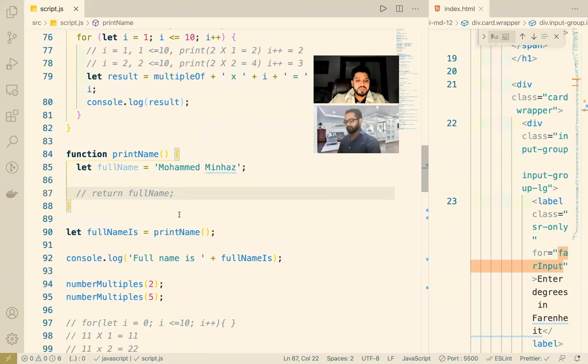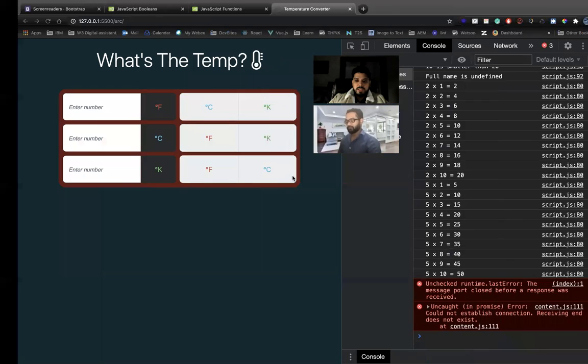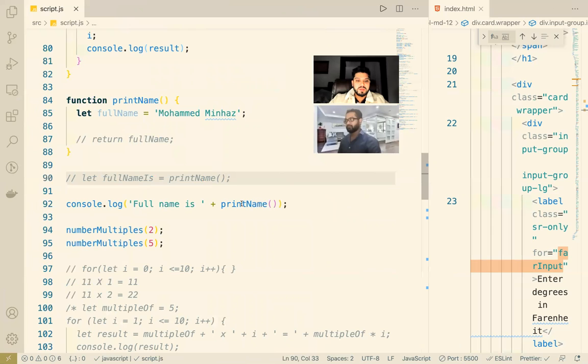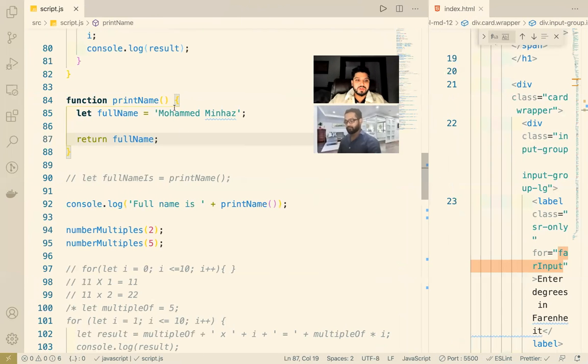So if I don't return anything, if I were to call this function and let's say set it to a variable, or even if I were to call it here, it would not print anything. You'll see that it will say full name is undefined because it's not returning anything. For that to work, you just have to use the keyword return. Only then it's going to print out. So that's the benefit of return.